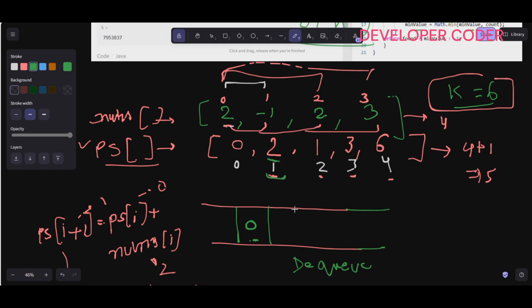Then after that I am just going to maintain monotonicity by removing the indices that are useless.